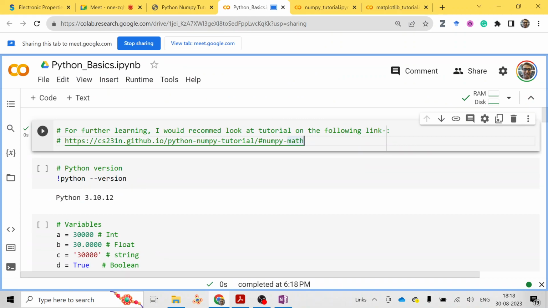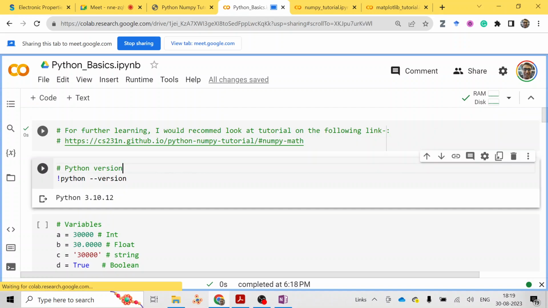First, as you can see in the first cell, there are just two comments, which explain that you should go to that link for further learning. With this symbol, you can give comments in the Python code, and comments are useful to understand whatever you have written when you come back to your code.